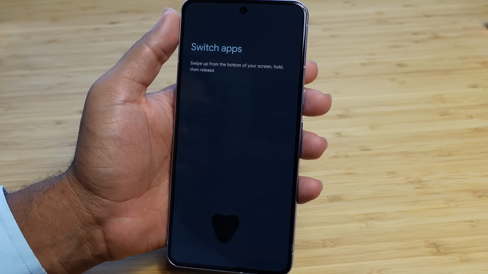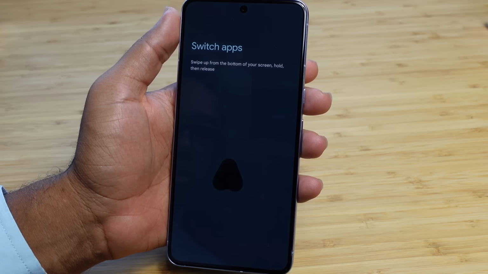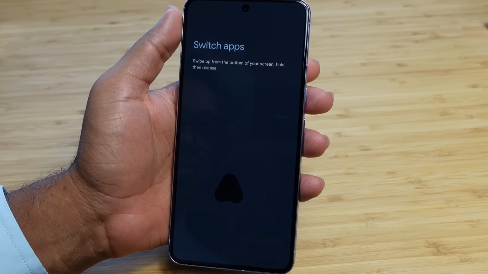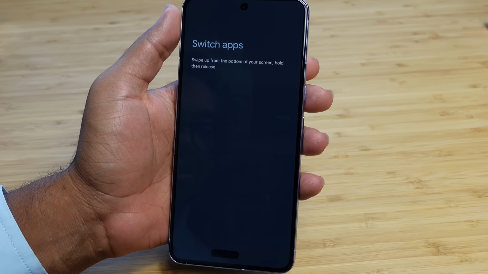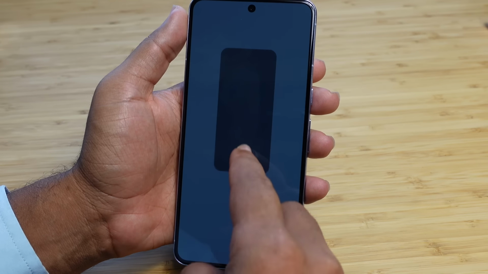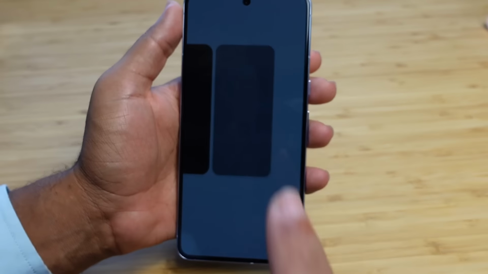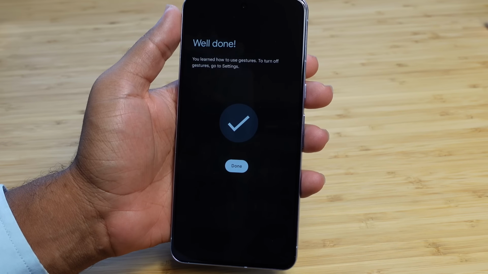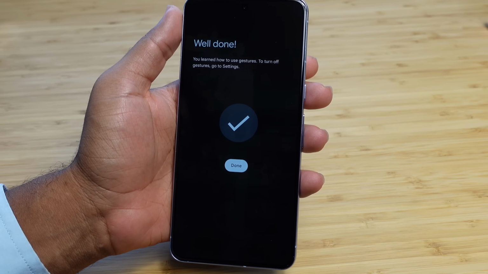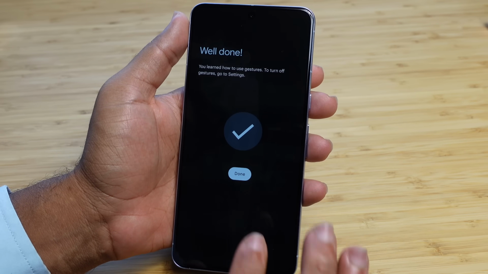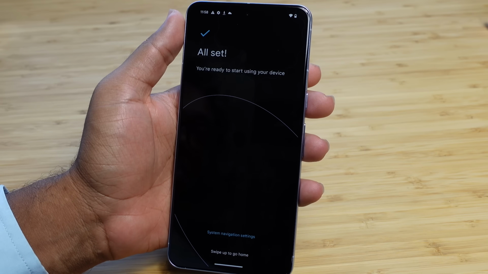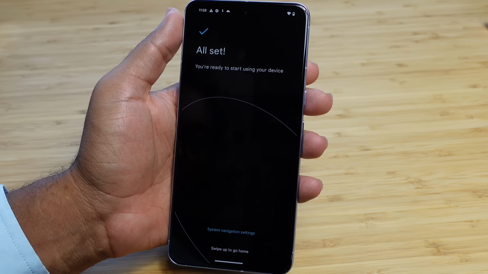Next up is swipe from the bottom of your screen and hold to release in order to check out all your various different apps and switch. So you just swipe to the middle of the screen, you hold, and then you release, and now you can check out all the different apps. And we're set up, so well done. That's how you navigate on your Google Pixel. We'll go ahead and hit done. And we're all set. You're ready to go and start using your device.